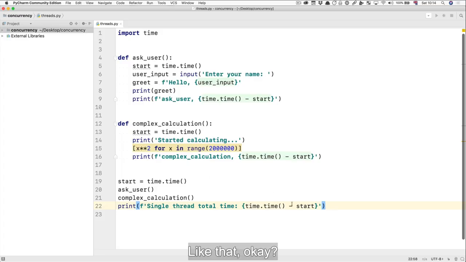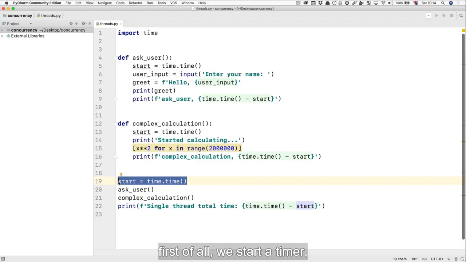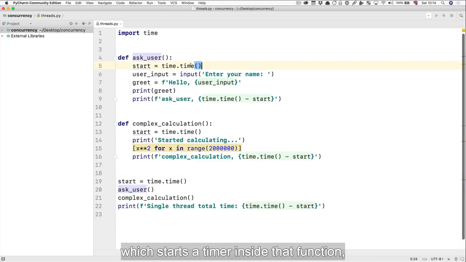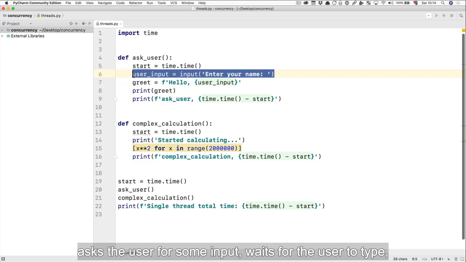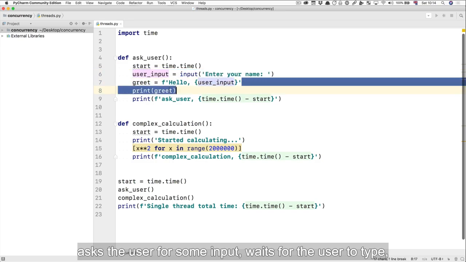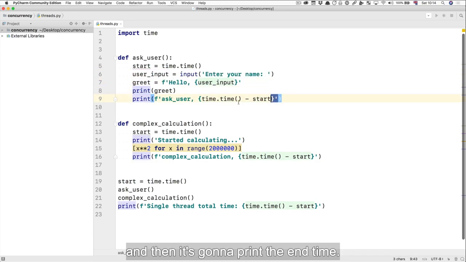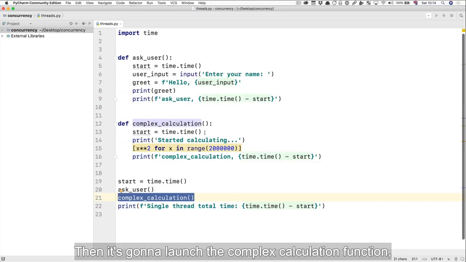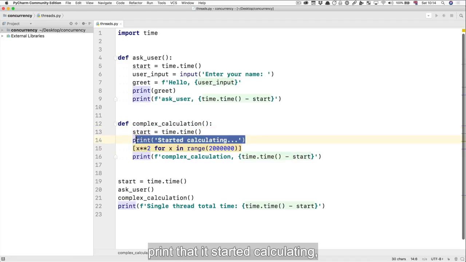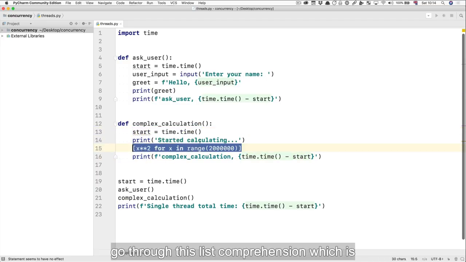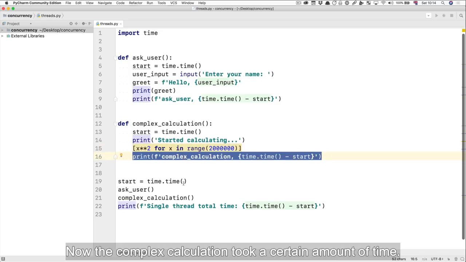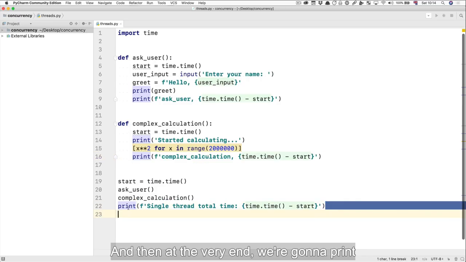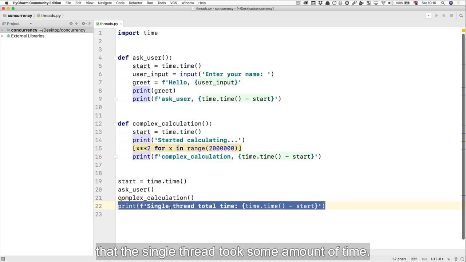Like that. Okay. Again, all that's happening here is, first of all, we start a timer. Then we launch the ask user function, which starts a timer inside that function, asks the user for some input, waits for the user to type, constructs a new string and prints it out, and then it's going to print the end time. Then it's going to launch the complex calculation function, which is going to start a timer, print that it started calculating, go through this list comprehension, which is a pretty massive one. When it's done, it's going to print out that the complex calculation took a certain amount of time. And then at the very end, we're going to print that the single thread took some amount of time.